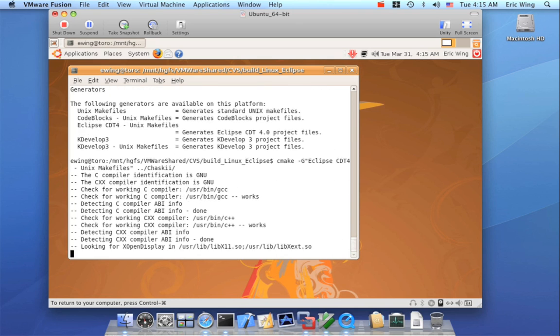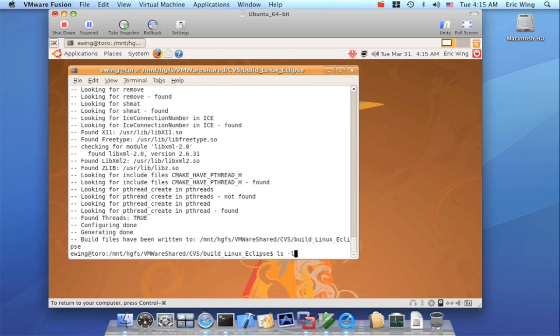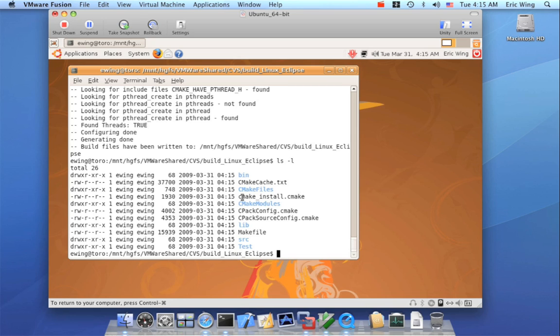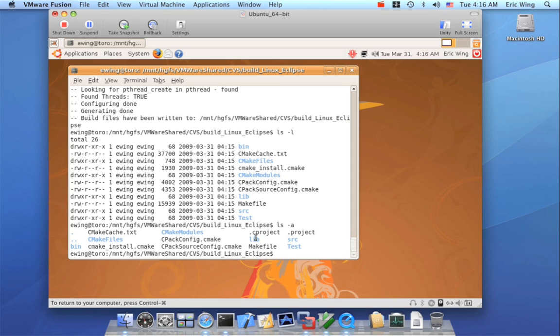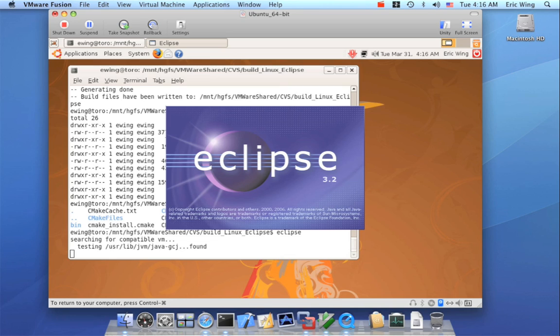And we're going to run that. And again, it's the autoconf phase. And now we have, hopefully, here we go, a .cproject and a .project. So now let's run Eclipse. And we're going to import the project, as I understand it, into Eclipse.